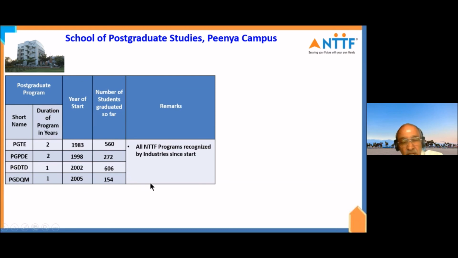And the first remark is all NTTF programs are recognized by the industries since day one, and it is evidenced by campus placement of all eligible students. One thing about GD&T, whether you attend any of these programs, whether 2-year, 1-year degree or diploma, GD&T is one of the compulsory subjects. Similarly, advanced material technology is another one, because for cost control, you have to specify the correct material. The material must be correctly specified, the weight must be, because weight is the driver of design cost.